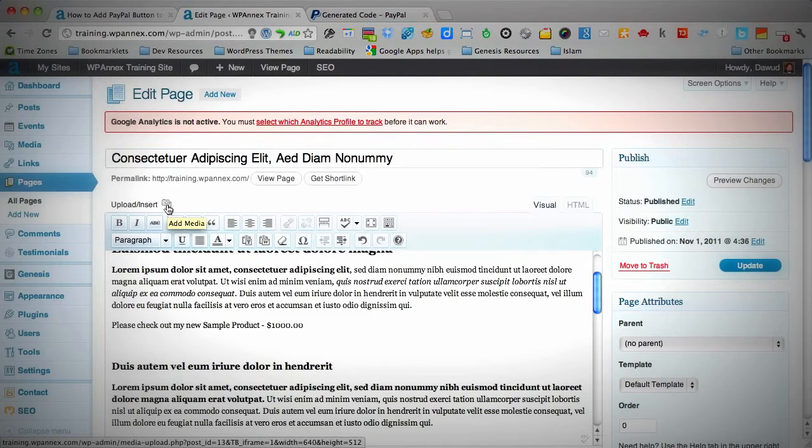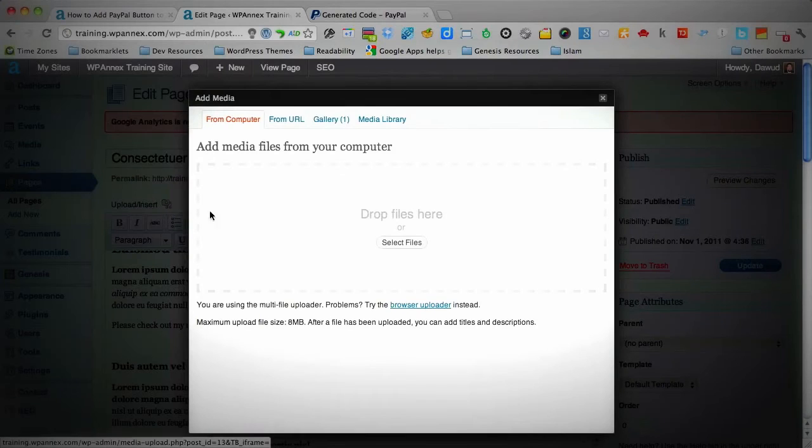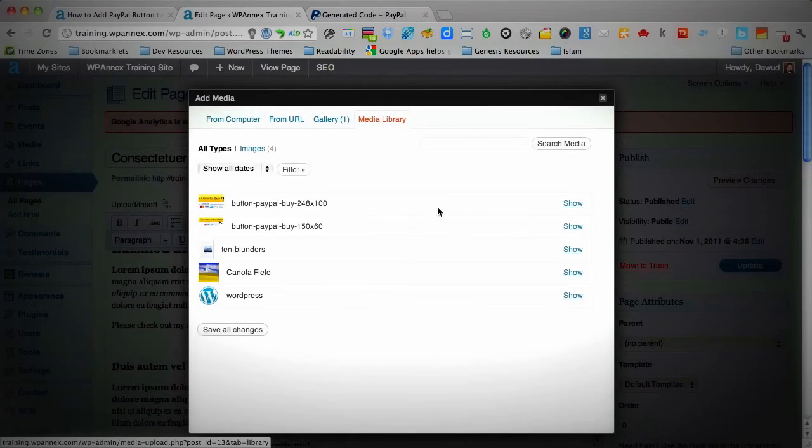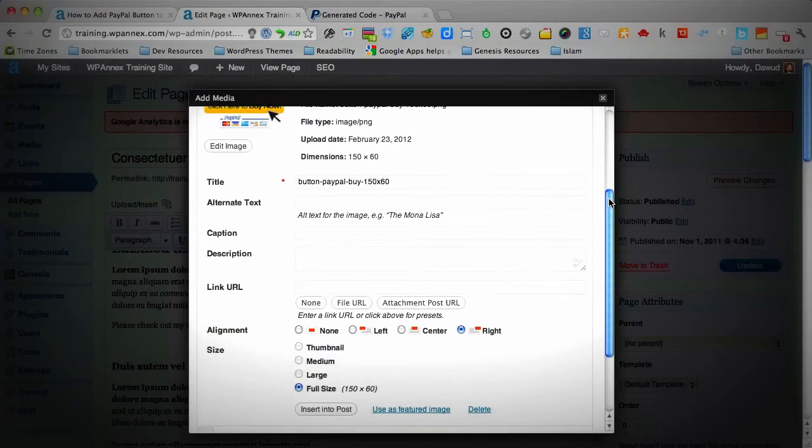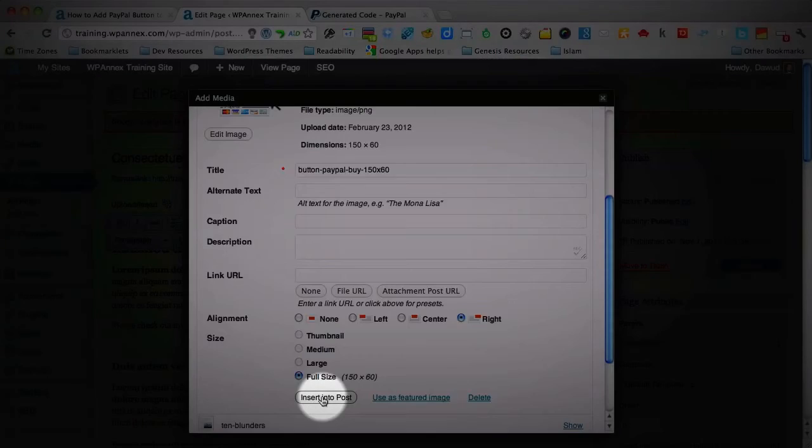So let's select Add Media, and it brings up the Add Media screen. Somewhere you're going to find button PayPal buy, button PayPal buy. These are two different sizes, 150 by 60 and 248 by 100. This button's pretty big. This is the one I'd probably recommend using more, but they're both there just in case you want to use them. So you place the button the same way you place any graphic. Come down here and just insert into post.